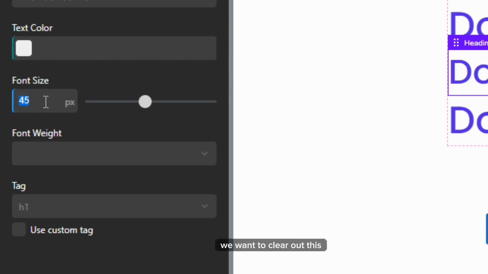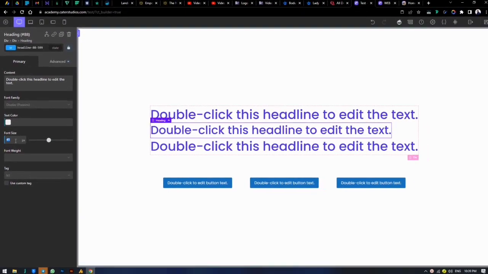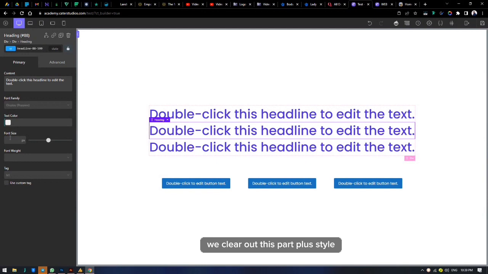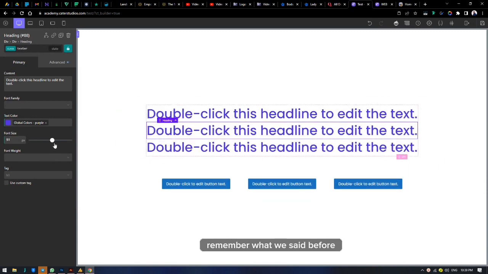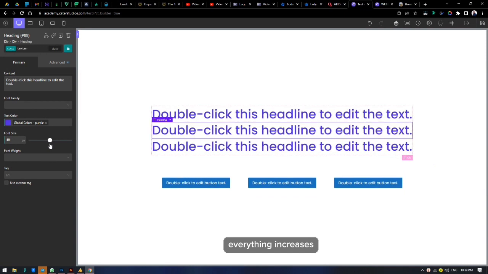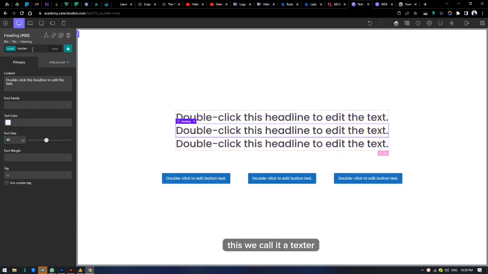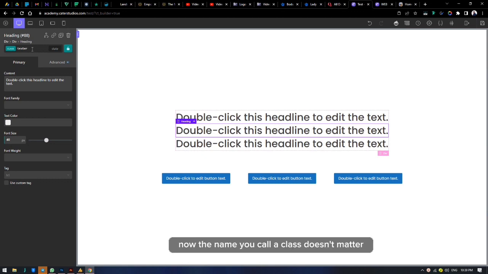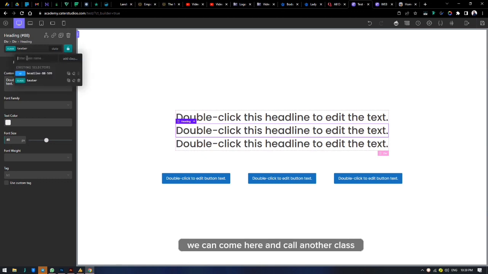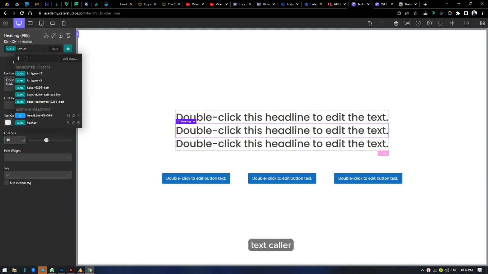So we want to clear out this. We don't want this. So we clear out this particular style, and that is cleared out. Now we want to go back here and select the class, and we want to increase the size. Everything increases. Remember what we said before. Okay, everything increases. Now this is supposed to be a controller for the text, since we call it a texter. Now the name you call a class doesn't matter. You can come here and call another class text color.